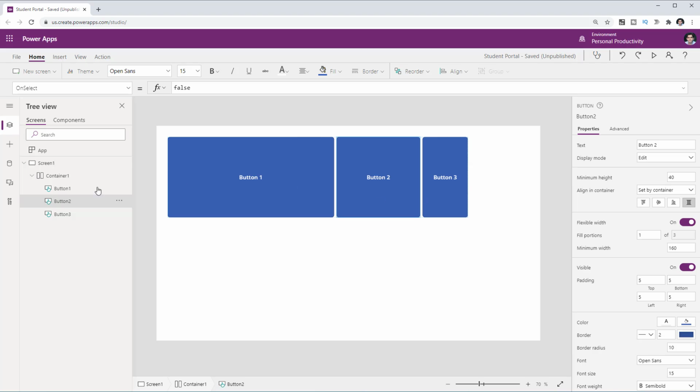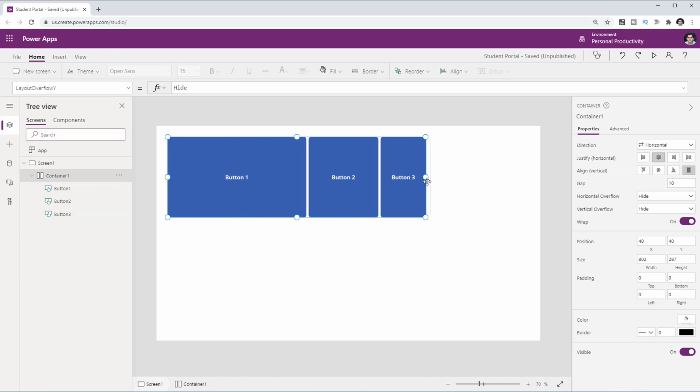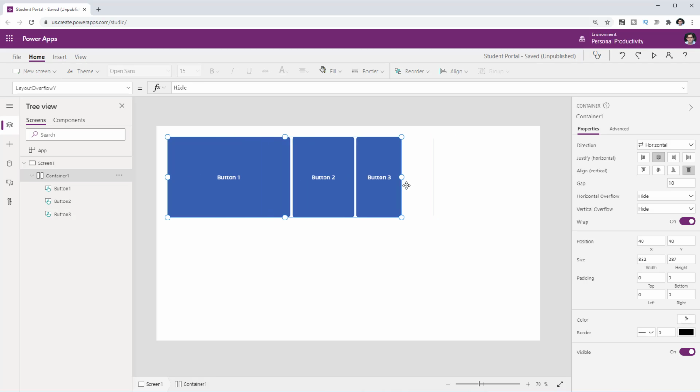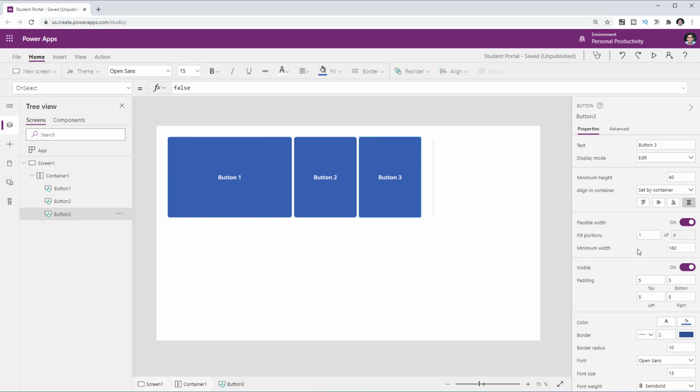That means now if I select the container and start decreasing or increasing the width, you will notice how button 1 takes 2/3 of the space, button 2 gets 1/3, and button 3 has its own fixed defined width. Of course, if I go back to button 3 and turn on flexible width for this, the formula is going to change. Button 3 is taking 1/4, button 2 is taking 1/4, and button 1 would be taking half of the space. So you can define how the fill portions work out.